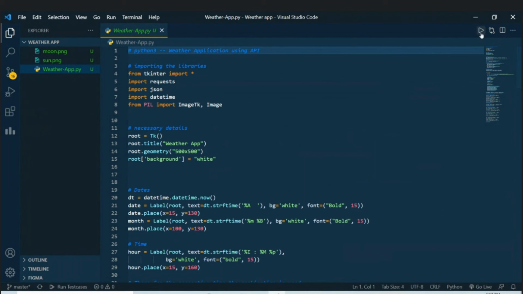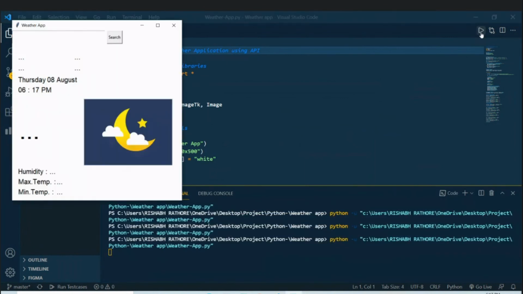So this is our code. Now we'll be running the code. Okay, so this is our interface. Now what we'll be doing, we'll be inserting some cities over here, and we'll be checking the temperature, the humidity level, and all here. So first we'll be starting with Indore.